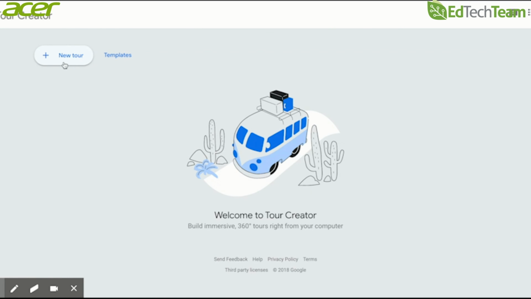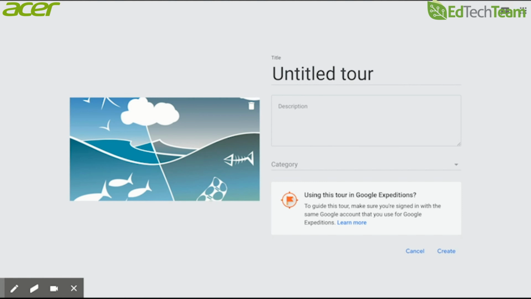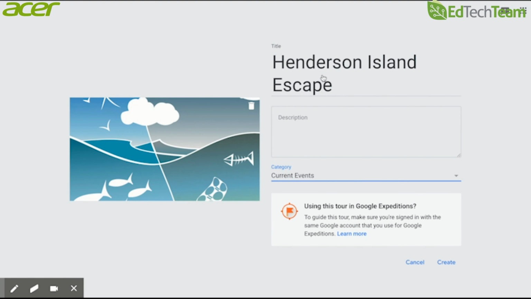I'm going to click on the new tour button, and then I'm just going to add an image for my cover photo, and the context for my escape game is going to be Henderson Island, which is an uninhabited island in the Pacific Ocean, which suffers from a huge amount of plastic pollution. And then when I've filled in all the information here, I'm going to click Create.